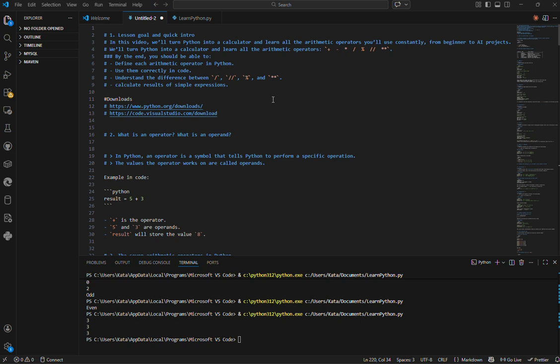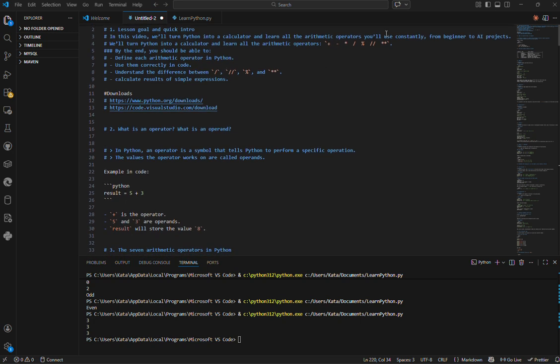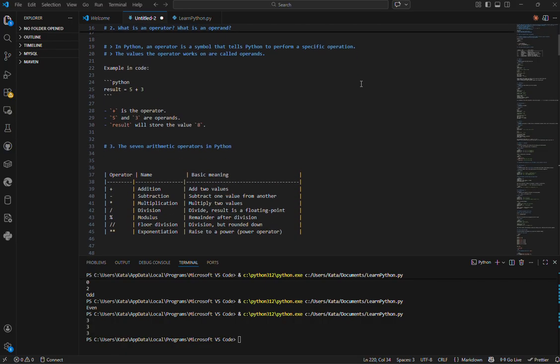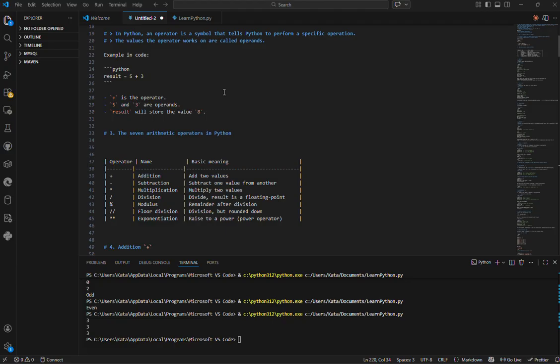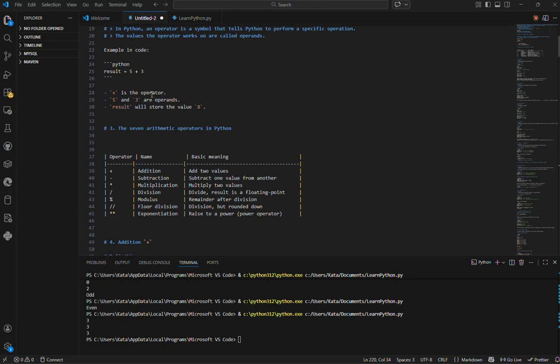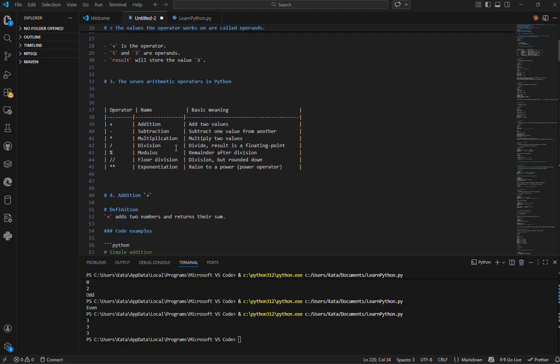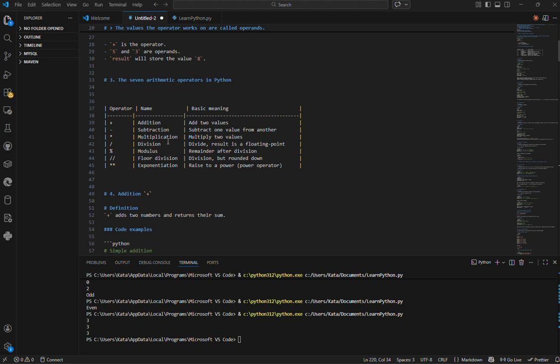Turning Python into a calculator and learning all the arithmetic operators. In the last one, we did cover a couple of operators already. Just a recap, we mentioned that operators are essentially these signs right here that are used whenever we're doing calculations, right? So this becomes the operator, this becomes the operands. We did cover addition, which was the addition of values, subtraction, subtracting values from each other, multiplication, and division.